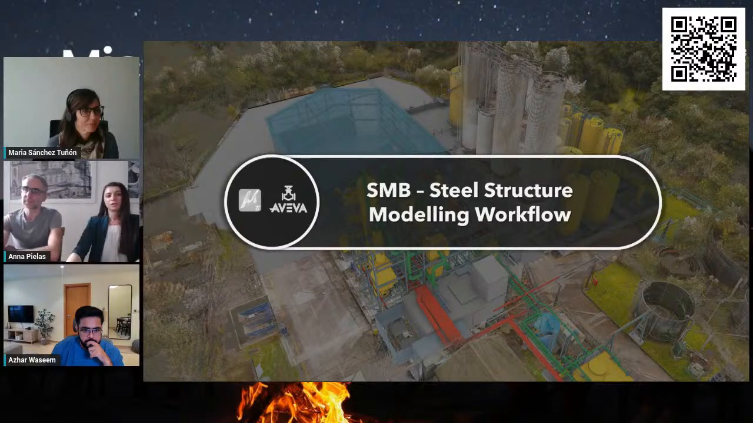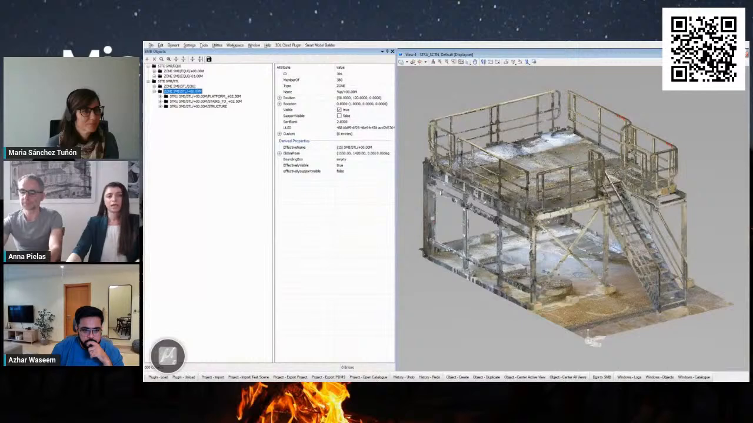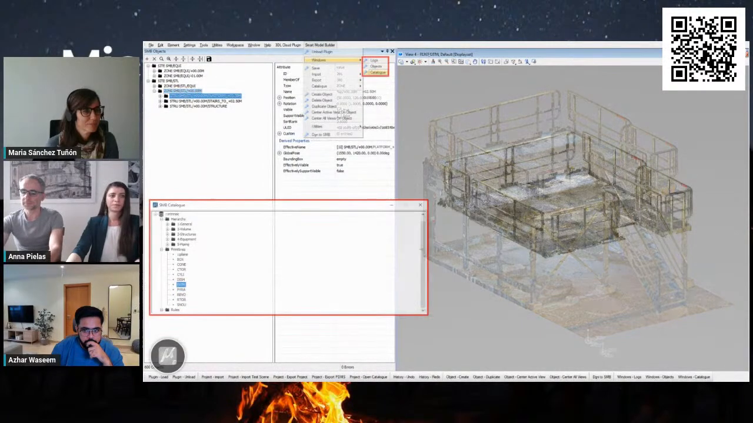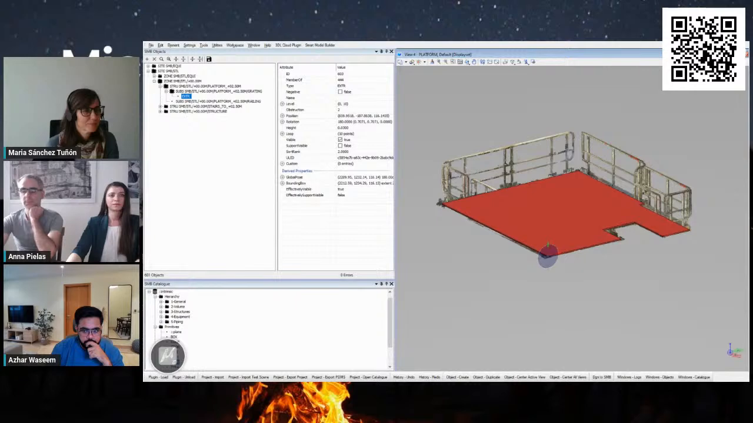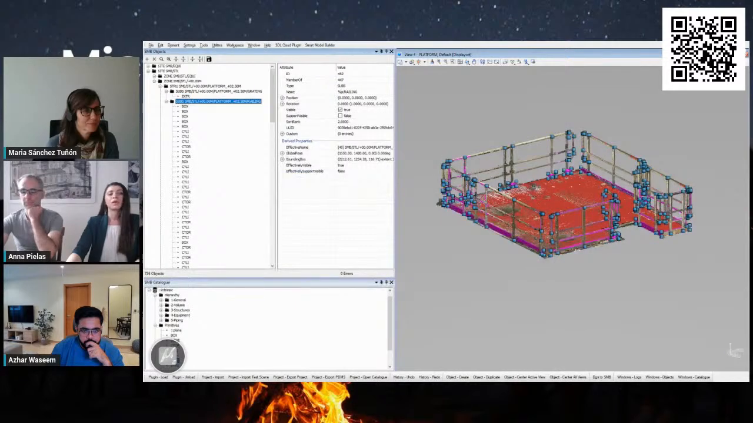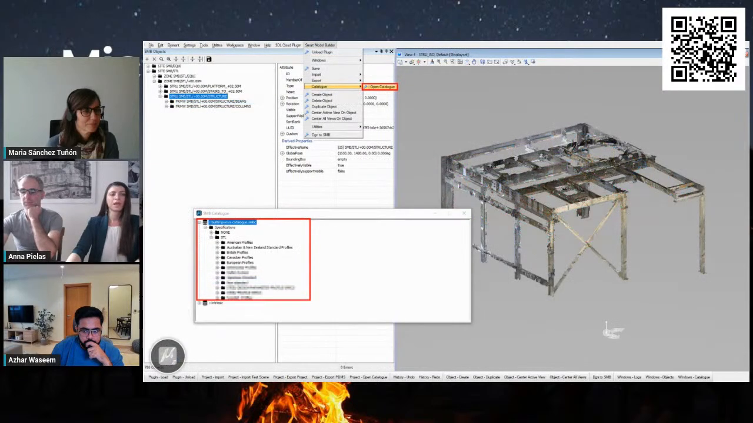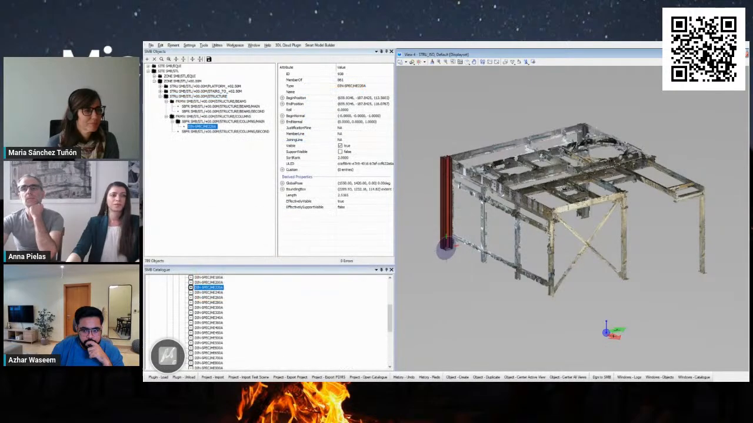Now let me show you the process of steel structure creation. Some structure elements can be created as primitive solids. Here you can see the platform modeling with the use of primitives from the SMB catalog. When the grating and railings are created, we can move to the main structure and create profiles. At first, the BIM catalog containing mapped profiles to the AVEVA databases must be attached. Profiles can be created with the use of SMB tools.